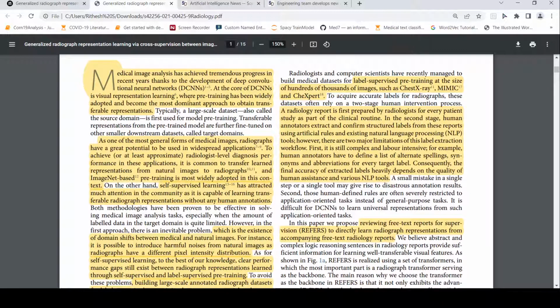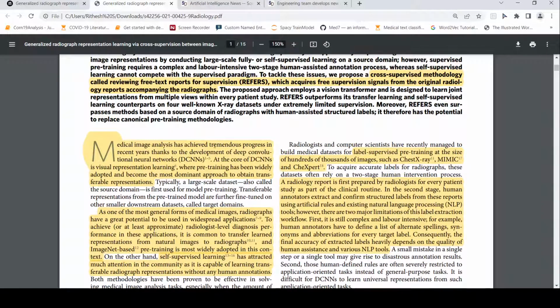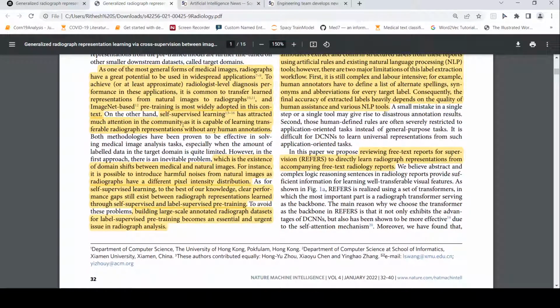With the advent of deep convolution neural networks, medical image analysis has achieved tremendous progress, a lot of breakthroughs, right? But for this, what do you require? You require a deep learning model, a convolution neural network, which has been trained on some other large-scale data set like ImageNet, and then transfer learning is done on the medical images. Specifically over here, they are talking about X-ray images or radiographs. Radiographs here refer to X-ray images. So this is the normal way of doing it.